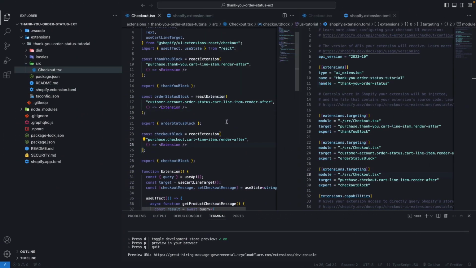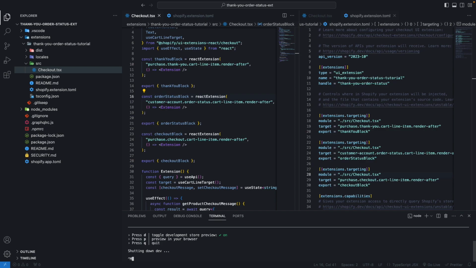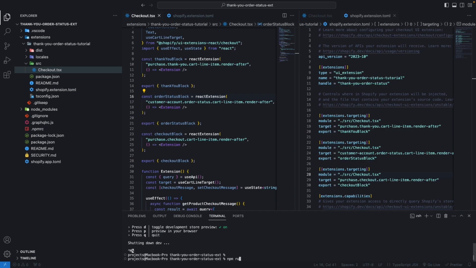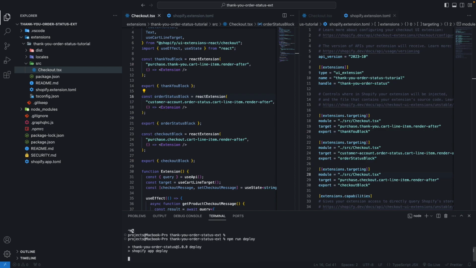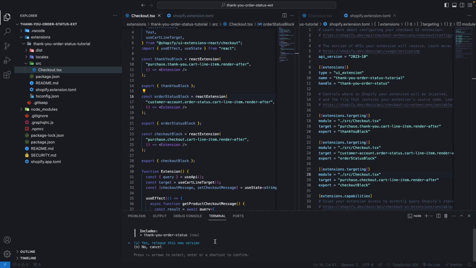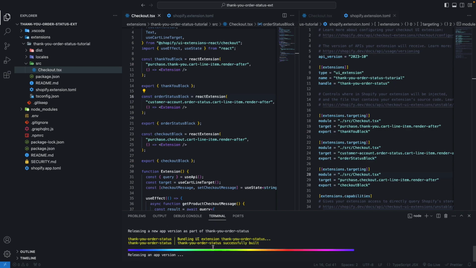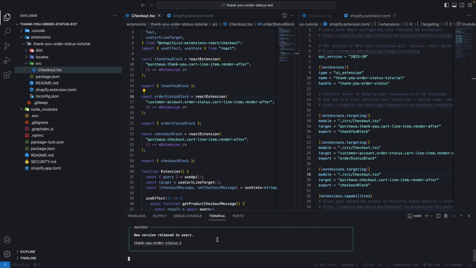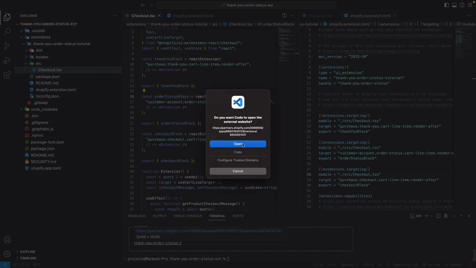Lastly, let's see how we can deploy this extension. To deploy the extension, I'm going to close the development server, and I'm going to run npm run deploy. Here it will ask me if I want to deploy in the same way or use a different org or app. I will say the same way. I will release this as a new version. And now I will click on this link and I'll open it.